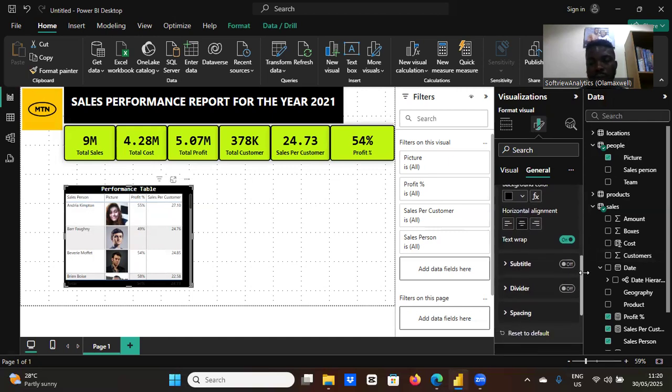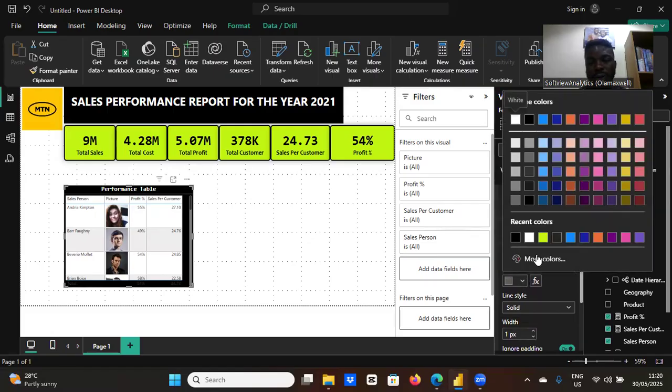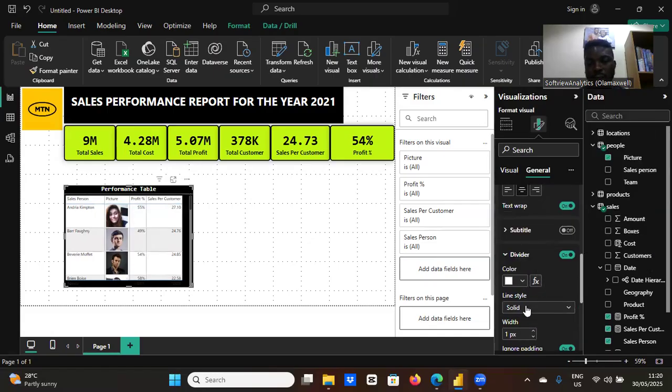And then what else? I'm going to go on to the divider, right? And then go straight into the divider. I want to put a divider under the title and the columns, right? So the divider should be white. It's a solid divider. The width, let me make it 3 so that you can see the divider is showing. Let me decrease it so that you can see the difference, right?